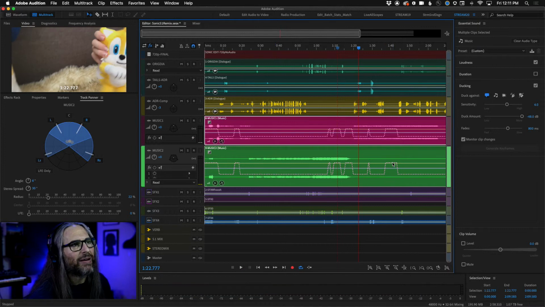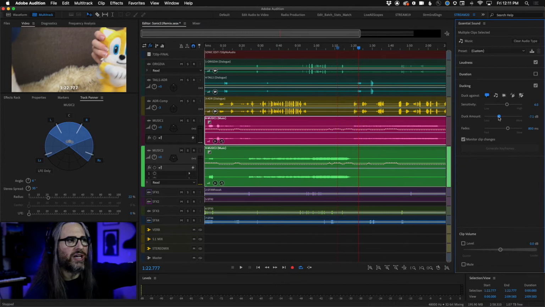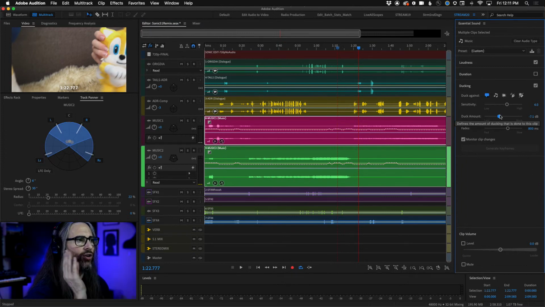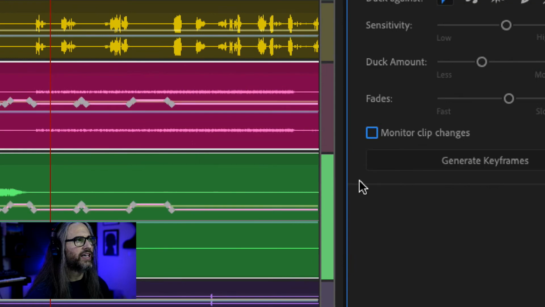Yeah, at minus 48, we're not even hearing it anymore. My point is that as you adjust this slider, Sensei dynamically reconfigures and adjusts, okay? If you want to make your own manual changes, simply uncheck monitor clip changes right here, like this.